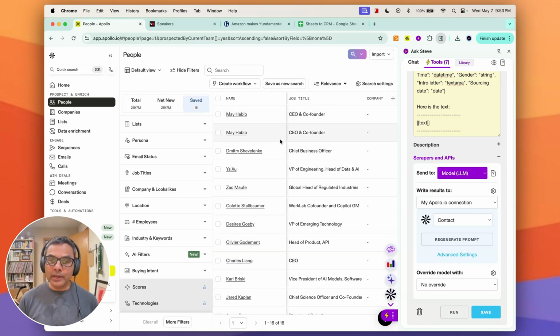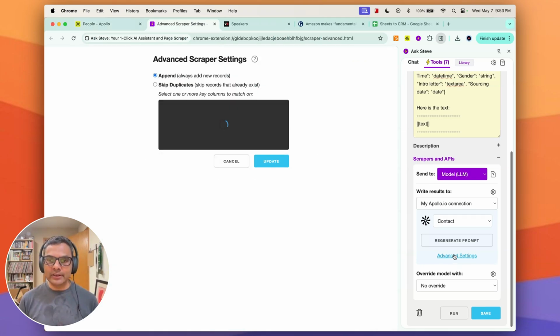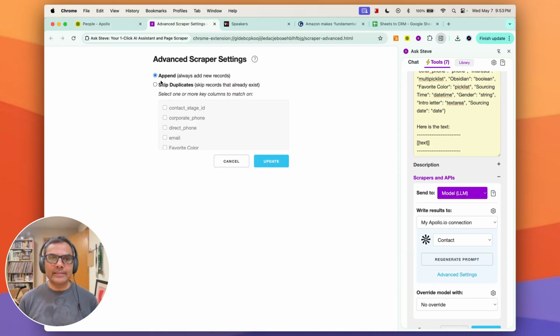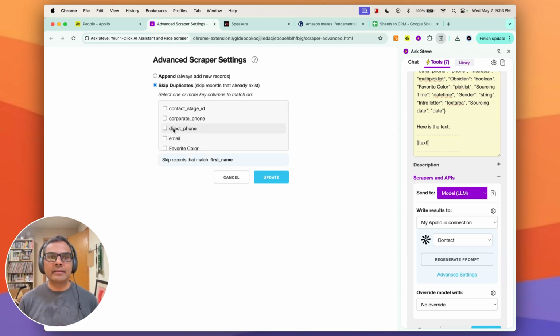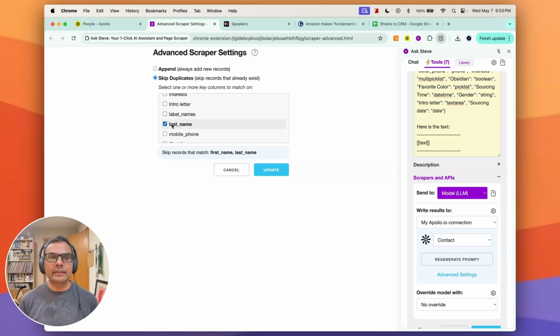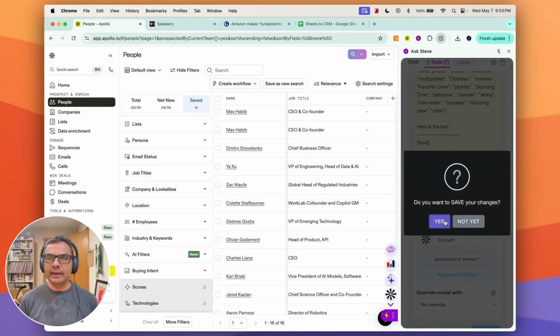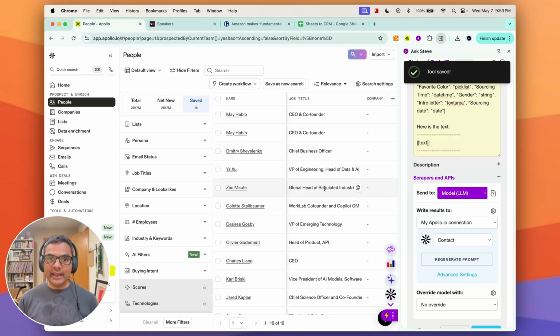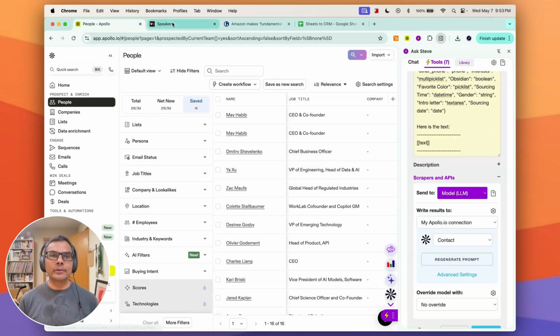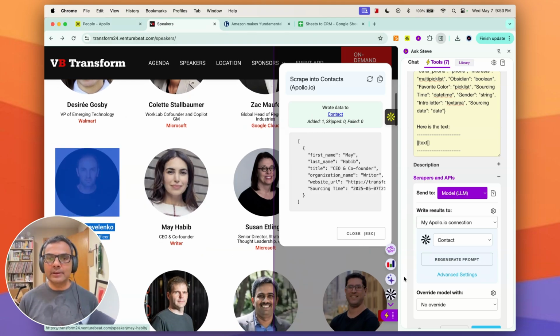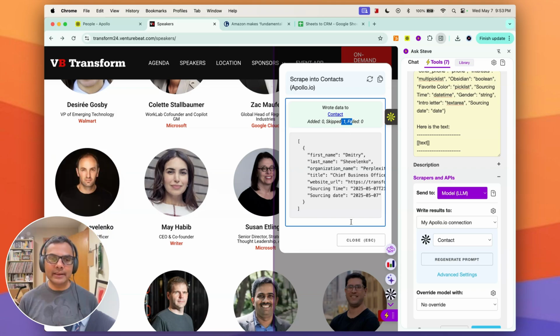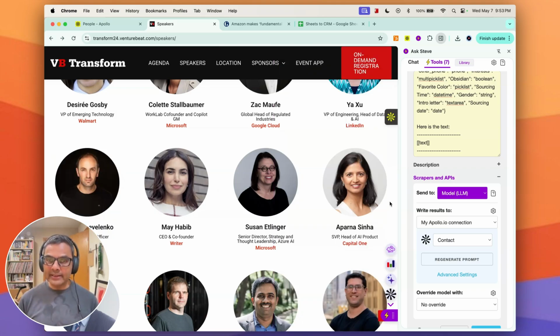And so if I do want to prevent duplicates, what I can do is go under advanced settings. And here is where I can say whether I want it to always append or to skip duplicates. And if I pick skip duplicates, I have to pick the fields that I want to match on. I'm going to say first name and last name and organization name. So first name, last name, company, basically. Hit update and say yes. So now if I try to add a duplicate, then it will no longer work. So here, Dimitri's already in our list. Let's press his name and it's going to say skipped 1 because he's already in the list. So that's how you can prevent adding duplicates to Apollo.